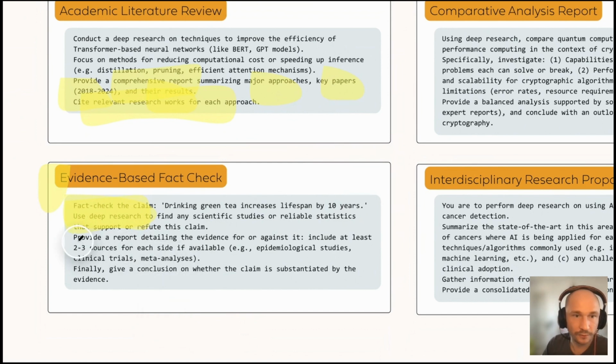Let's follow on how this continues. Provide a report, again, the output expectation, detailing the evidence for or against it. Include at least 2 to 3 sources for each side if available. Finally, give a conclusion on whether the claim is substantiated by the evidence.